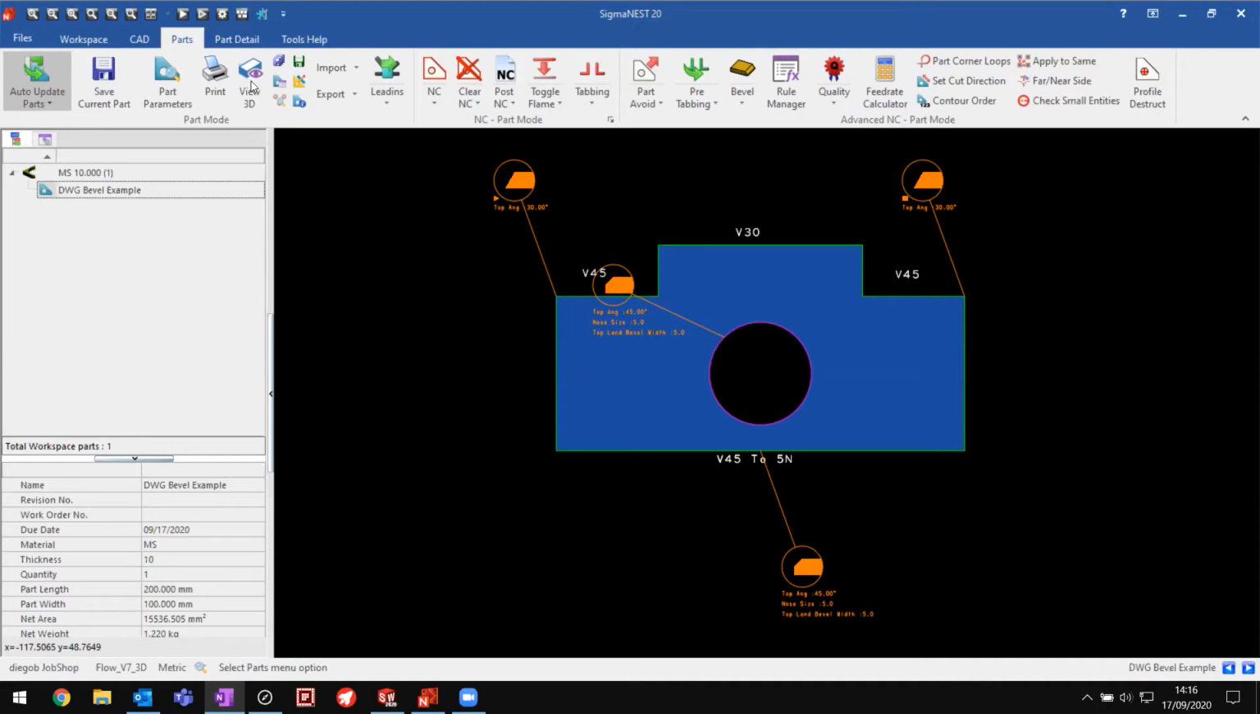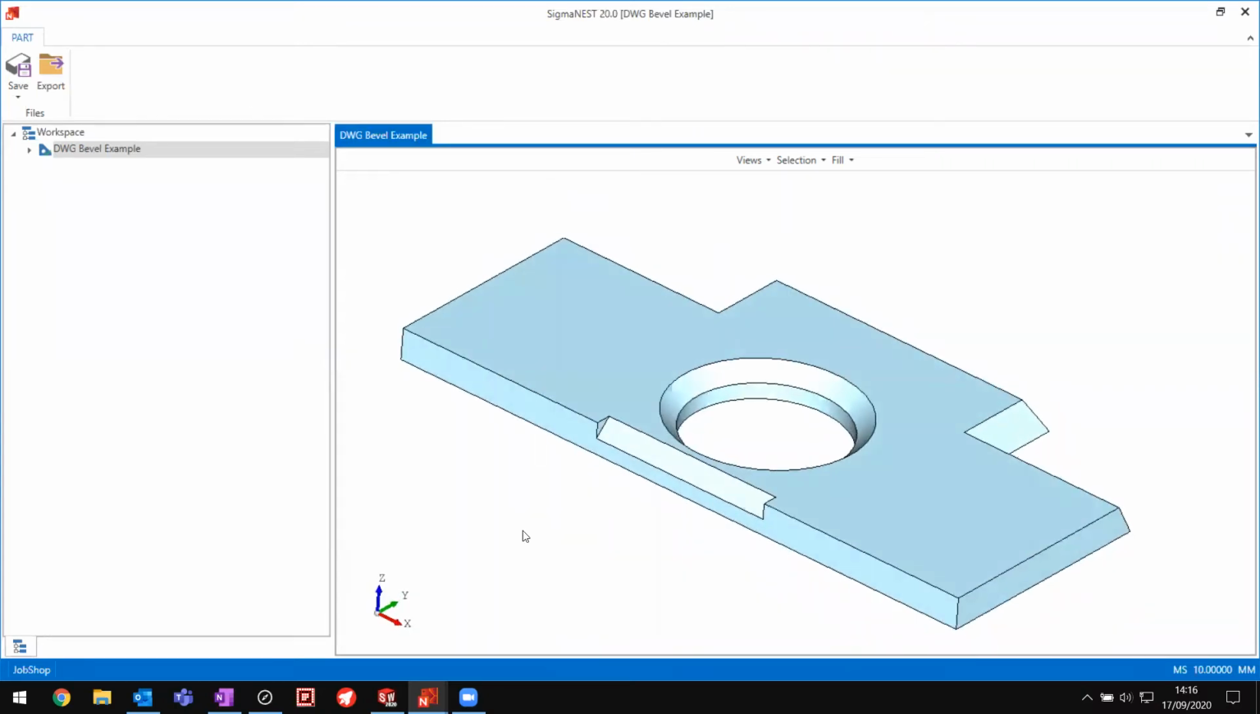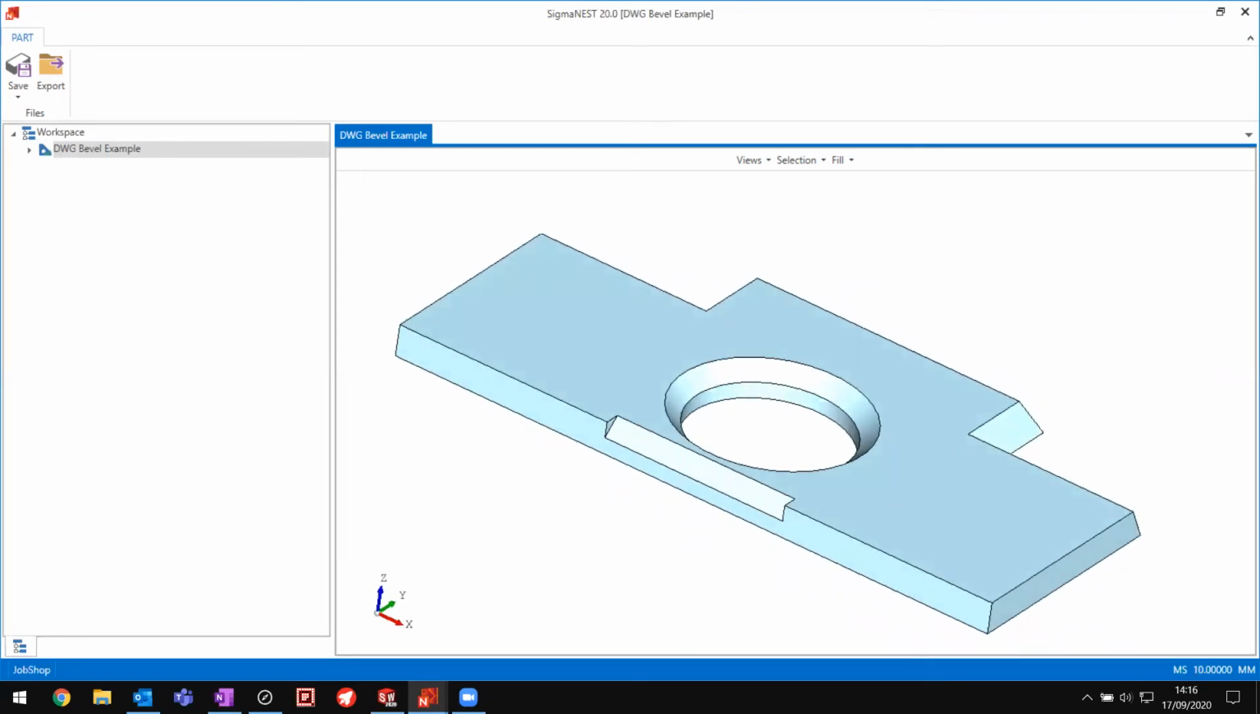When we click on the new View 3D button, SigmaNEST extrudes the part and transforms it into a real 3D object. This allows the user to see the real 3D design of the part, even if they didn't create it from a 3D solid CAD system. Also, newly for SigmaNEST, from this dialog, it is possible to export the part as a STEP file. This allows you to import it into a 3D CAD and modify it later on.